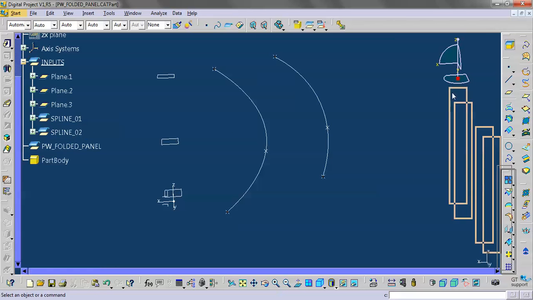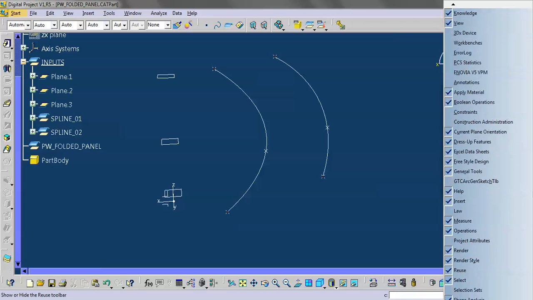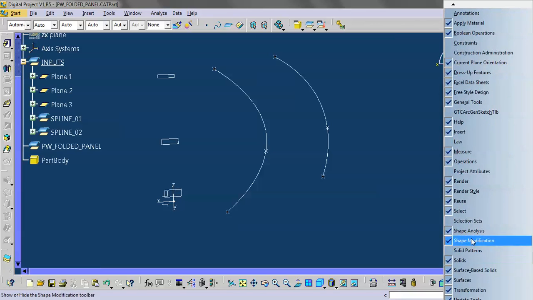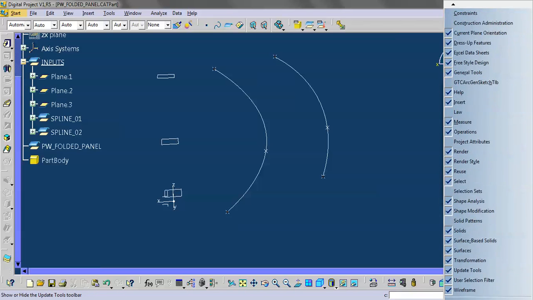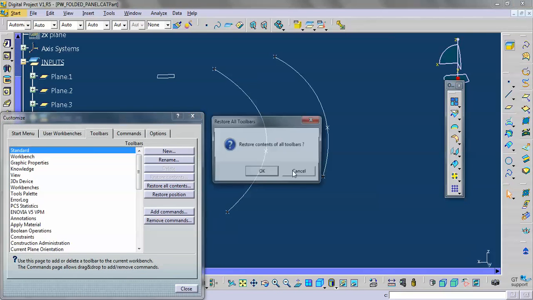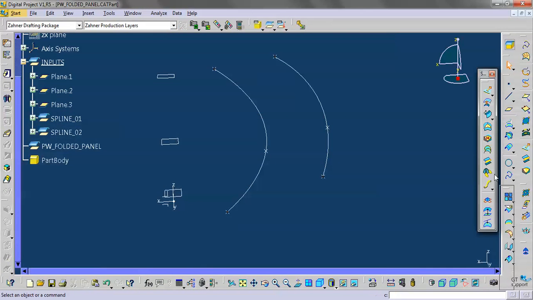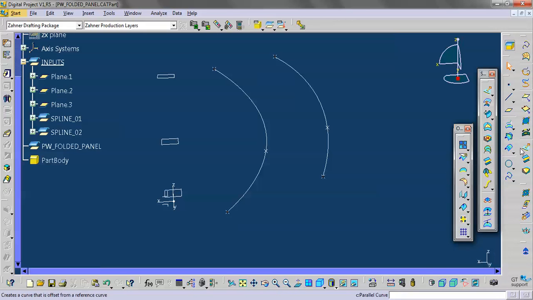And we're going to make... I'm missing my toolbar. Okay, so we're going to make a multi-section surface.